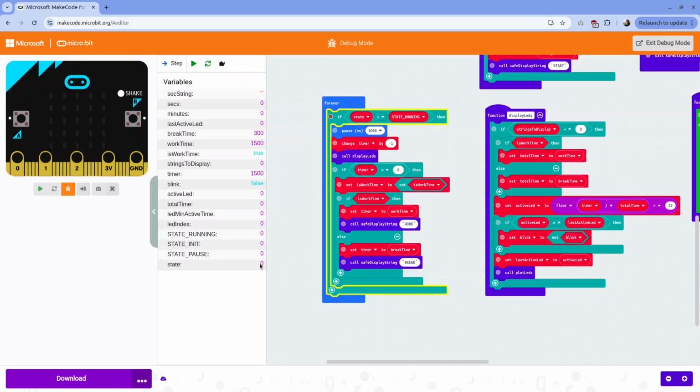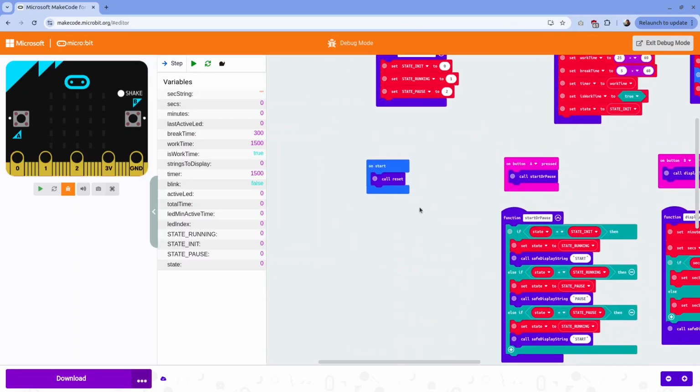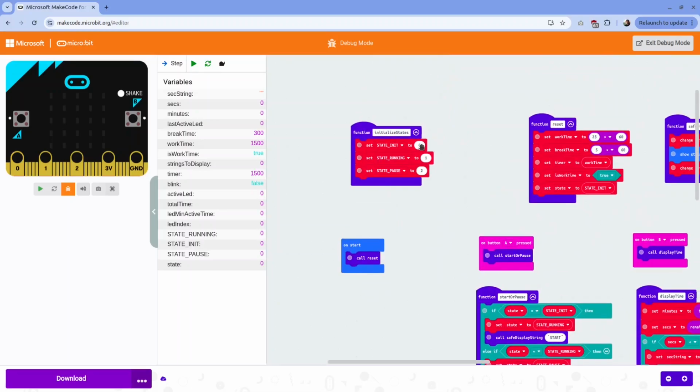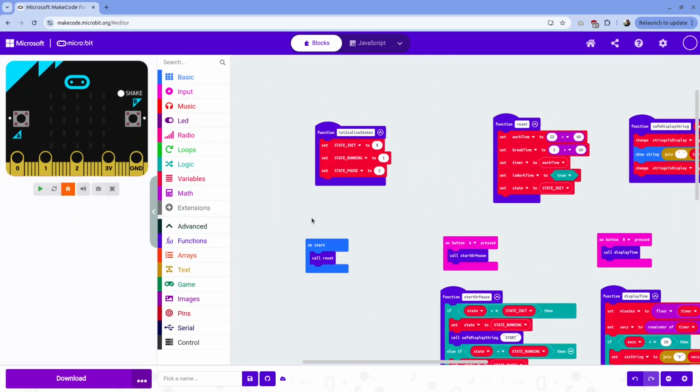So state is 0, but state running, state init, and state pause are all 0. If you remember, we wanted to make them distinct by providing different values: 0, 1, and 2. The problem is that we didn't call this initialize states function anywhere. Let's stop the debugger by clicking on this button again.